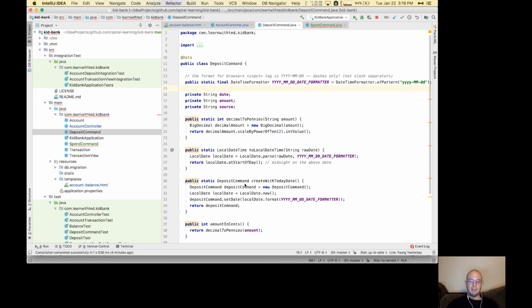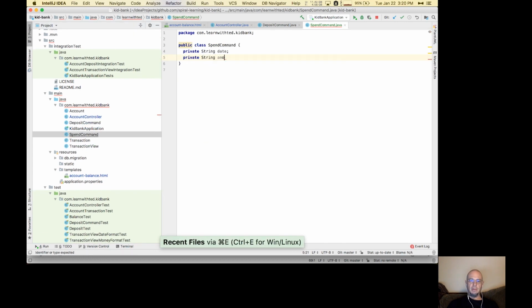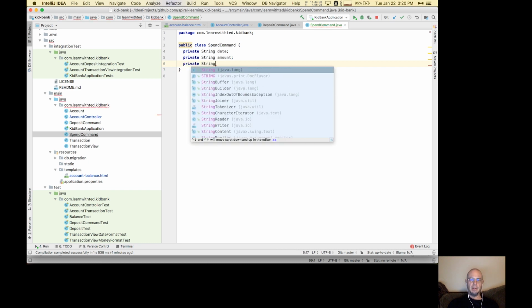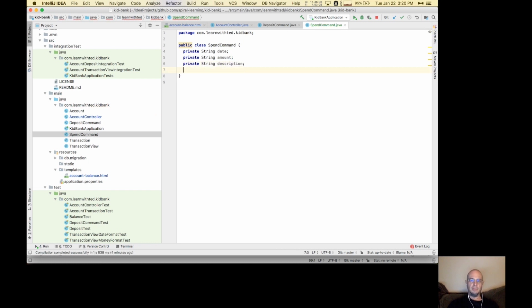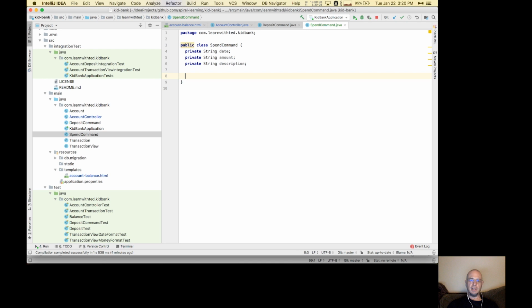Since I'm probably going to have some stuff in common in terms of the date, I might want to either move the transformation out of here or do something else like have a base command object. I'd like to avoid having a hierarchy here, so I'll probably just move this out to some transformers, but we'll see where that goes. So we've got our date, our amount, and our description. The setters and getters are going to be generated by Lombok, so it would help if I put in the Lombok tag here.